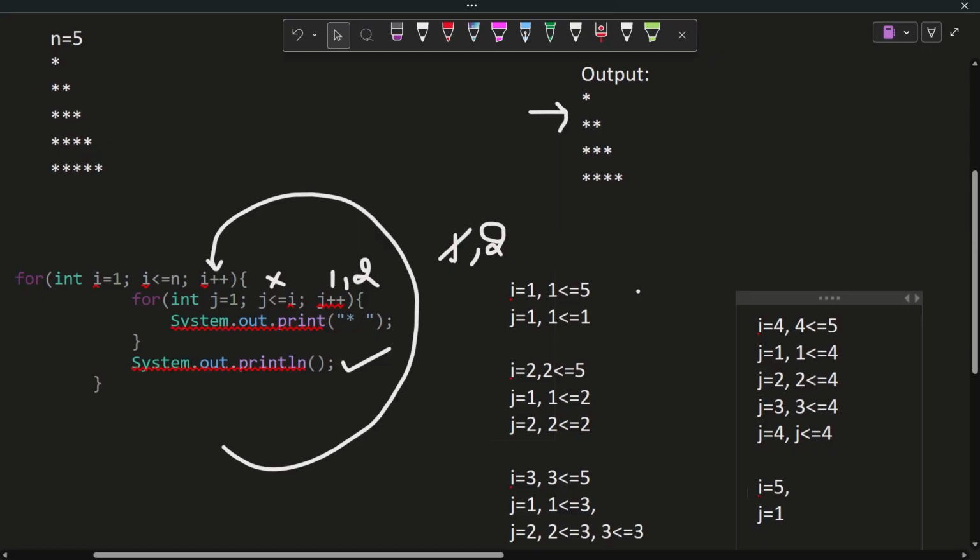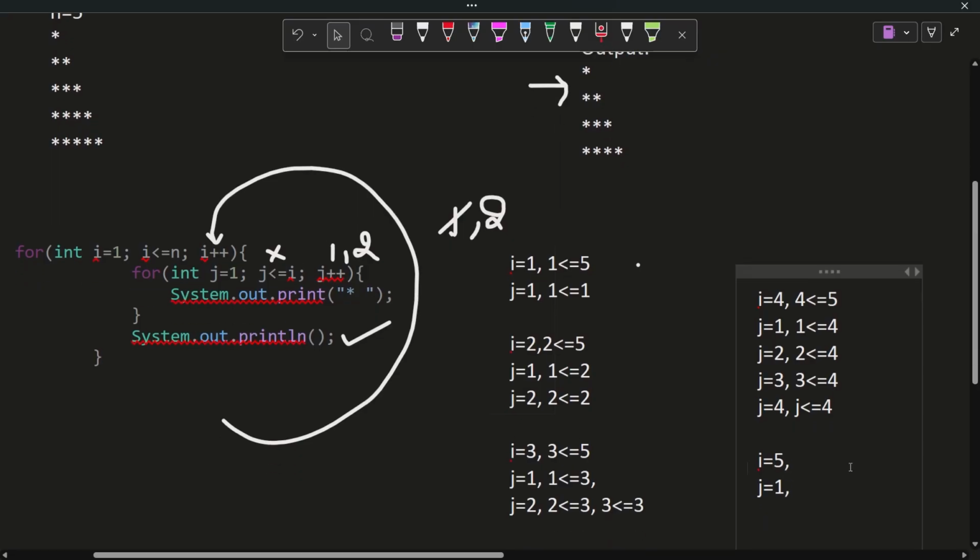and j is 1. And the condition is j less than or equal to i, 1 less than or equal to 5. j is 1 and i is 5, so the condition is true. Now for the fifth row, i is 5 means it represents the fifth row. j is 1 represents the first column. A star gets printed, right? Next j gets incremented to 2.